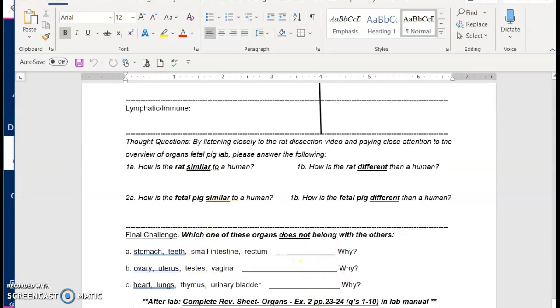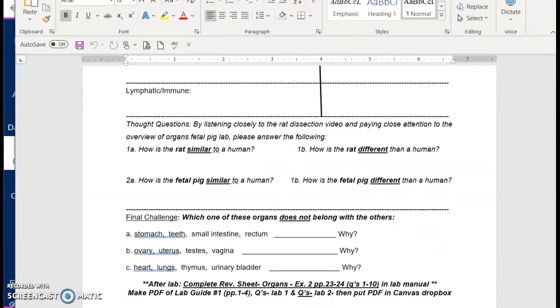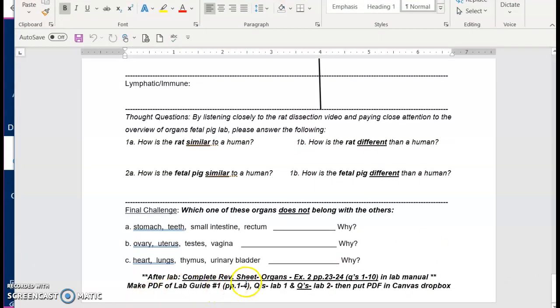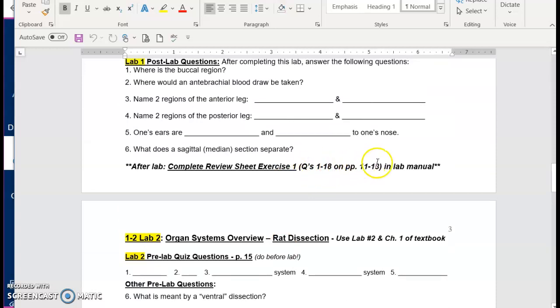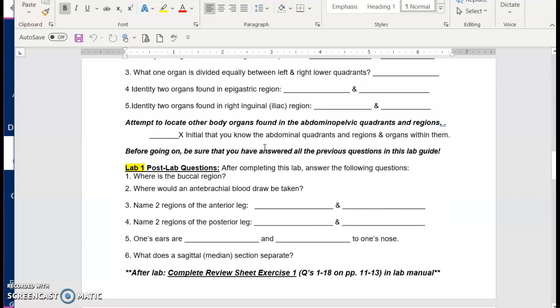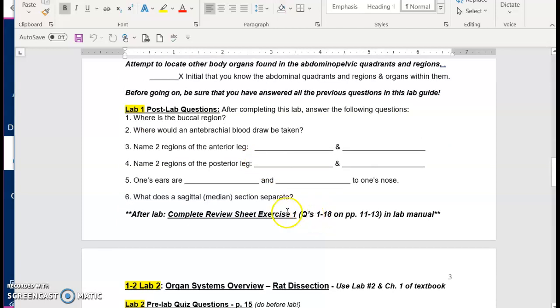And when you're done, there is information on the questions to do at the end of the lab manual. So at the end of lab 1 and the end of lab 2, there are questions, and you just make that part of the PDF that you're going to submit for this lab. Okay, so it's always at the end, tells you which ones to do. So this is the end of lab 2. It tells you to do pages 23 to 24, questions 1 through 10. This is the end of lab 1, questions 1 through 18 on pages 11 and 13. So you'll basically submit this lab guide completely done, along with these questions, and then the questions from lab 2. And I think that's due on Tuesday.